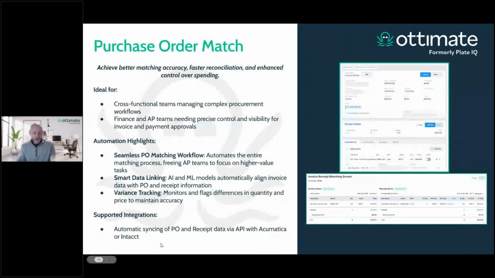And we hear often that a very time-consuming process that's oftentimes manual for accounting teams is this purchase order matching.